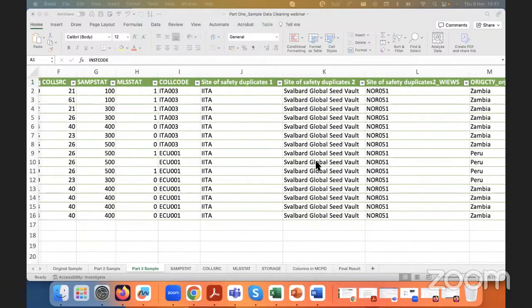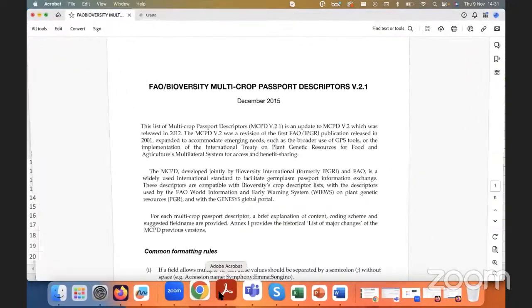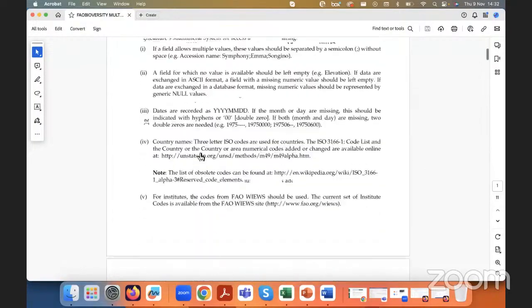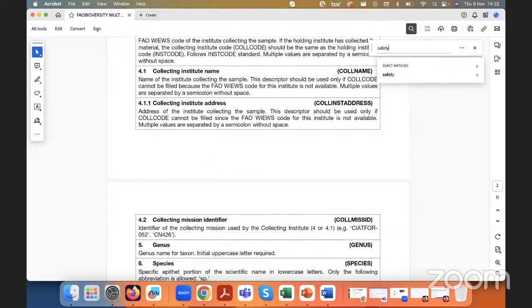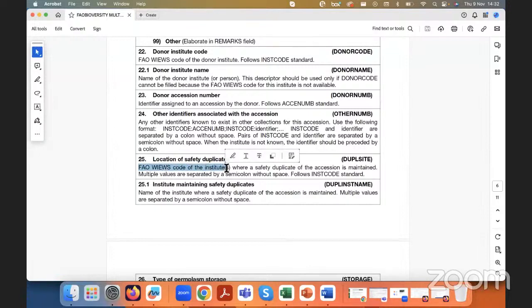Another tool or thing you might need to do in order to make your data compliant with the MCPD standard is how do you deal with multiple entries? So site of safety duplicates, if we go to the MCPD guide, which is found in a PDF I will be sharing with you after this demonstration, if we go to the descriptor of safety duplicates and read: FAO Vista code of the institute or institutes, so that's a multiple, where safety duplicate of the accession is maintained. What do we do with multiple values?